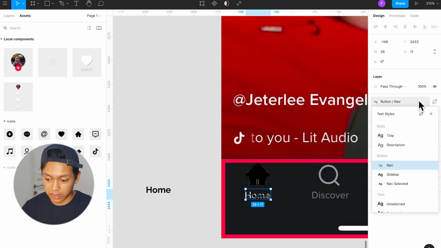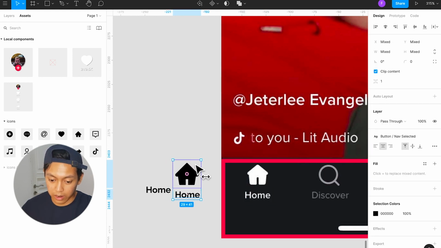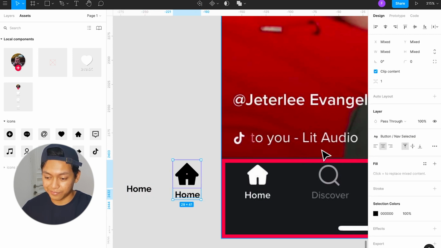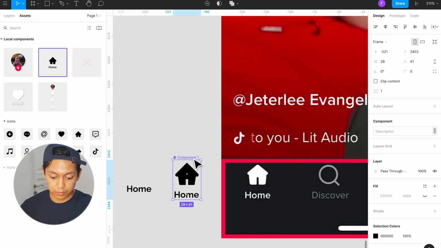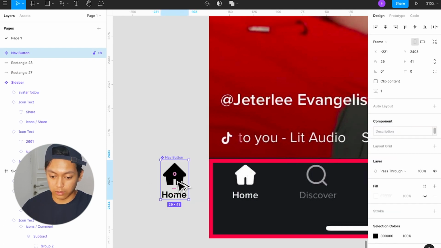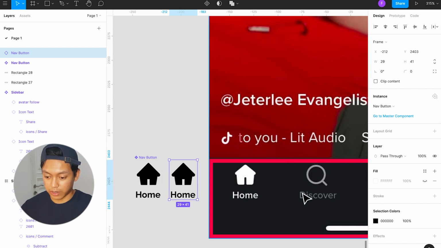So we're going to change this text style into nav selected. And now we have our nav button component. So we align that, and we turn this into a component. And we'll rename this to nav button. And now we just need to recreate this for all the other buttons on the nav.